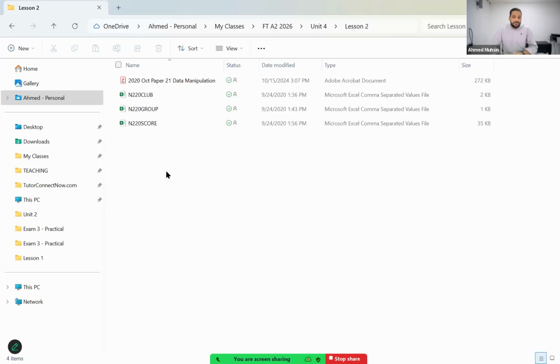Everyone, can you look over here? Did you all notice the format of these files? What is it called? Not Excel, read again. Comma separated values file, CSV files.